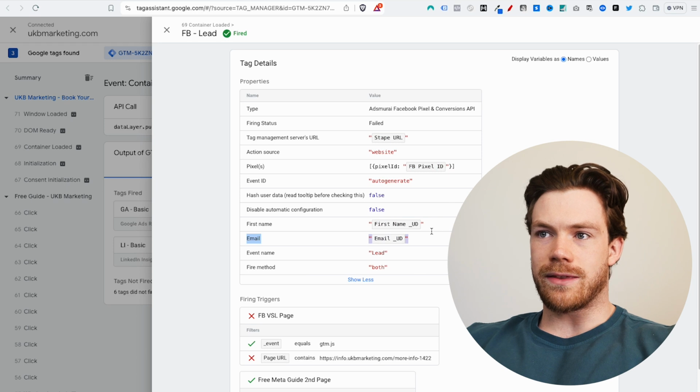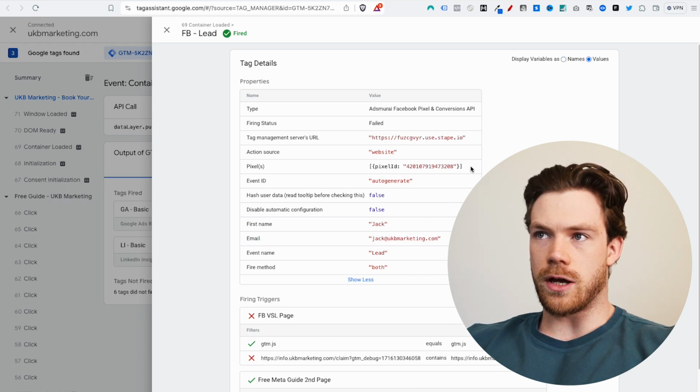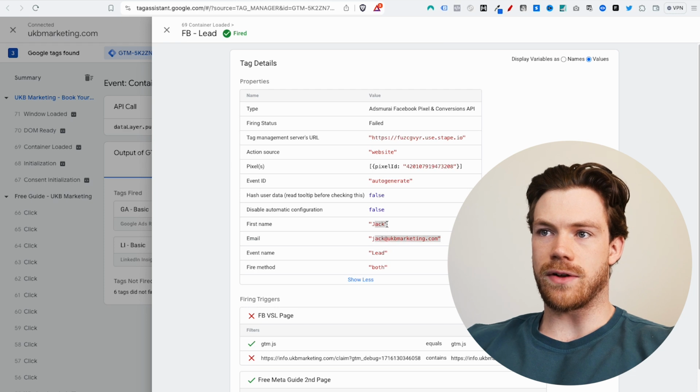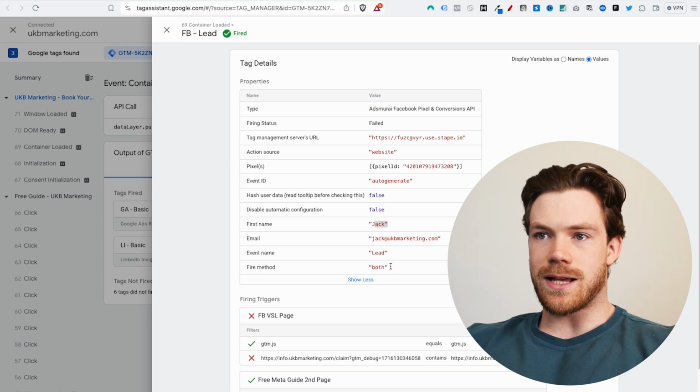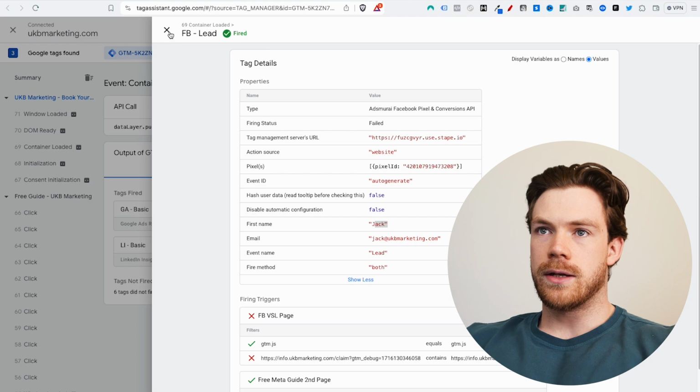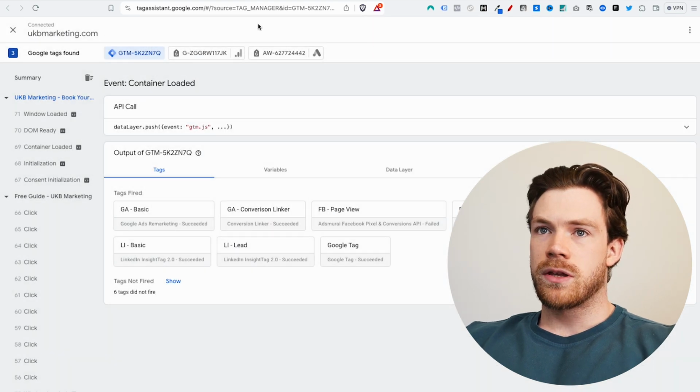Now, if you see it like this and it looks a bit strange, just change in the top here from names to values, and it's going to show you the exact value that will push through. So that's working exactly as we would want. So yeah, pretty cool there. And that's how you do that. So that is how you add in the information as a variable when someone submits a form on GoHighLevel.